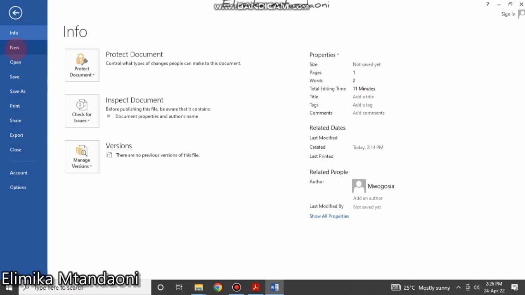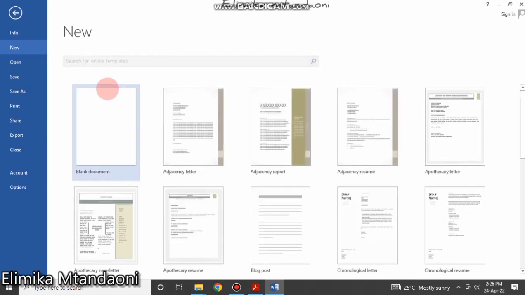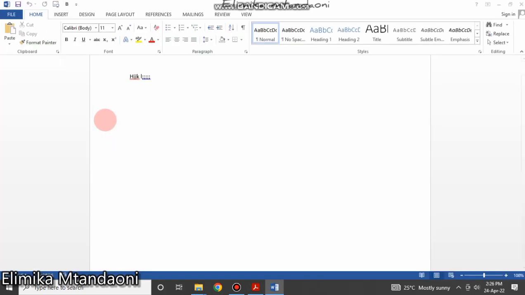So let us start with New. If you open New, it means you want to create a new document. So you create here and you are creating a new document. As I've told you, you can create a new document which is a blank document or a template of documents. So if we click that, then we will create a document. As you can see, this is a document.